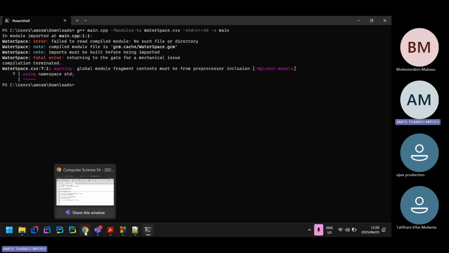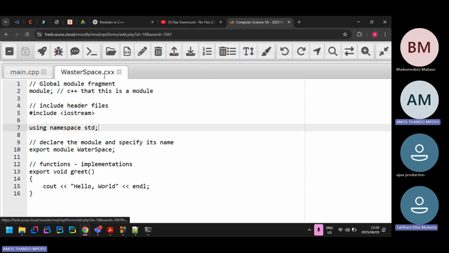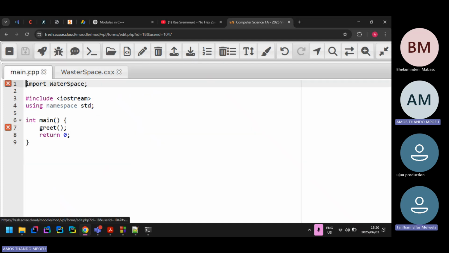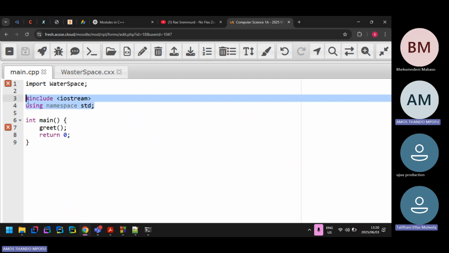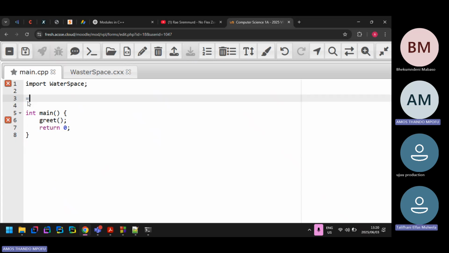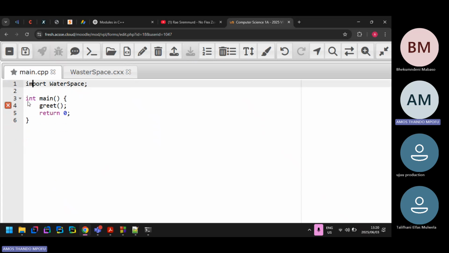Oh, they said you can change the CXX file to CPP. Oh, okay, so let me try that. And so let's try out on the Mendo CPP, and put include above import. Let's try. Oh, include, yeah. I think I get what you're saying. Let me try something here.